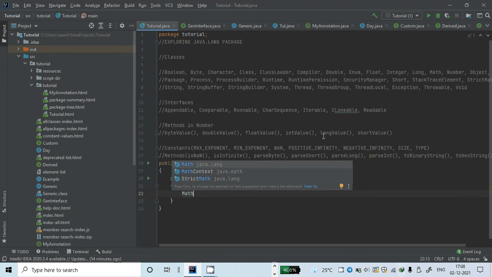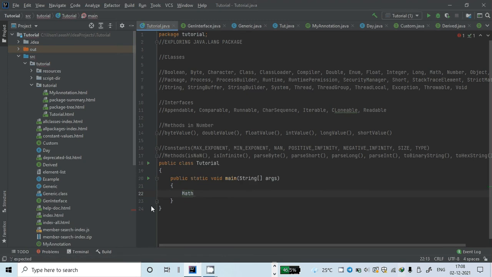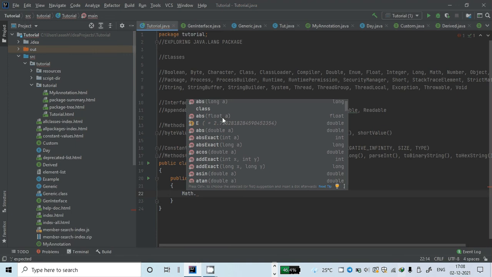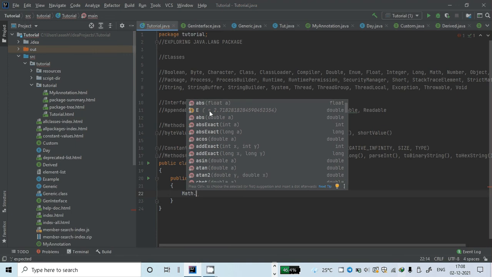Now this particular Math class mostly contains static methods, and it contains methods for finding out the absolute value of a number. Here we can see that we have a constant defined as e. The value is 2.718, something like that. Then after that we have adding two numbers, addExact.